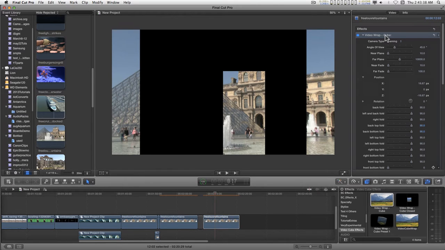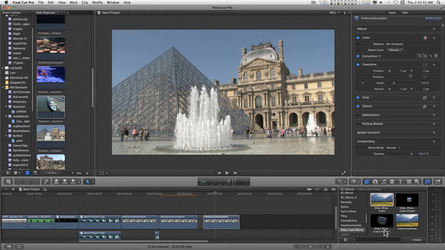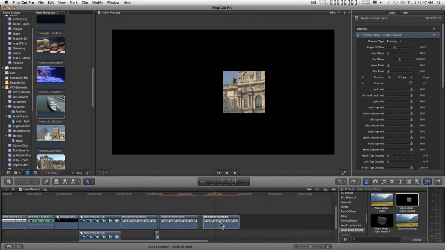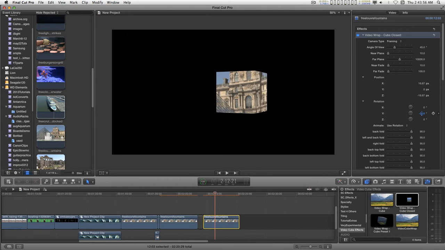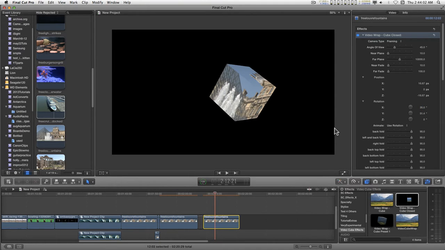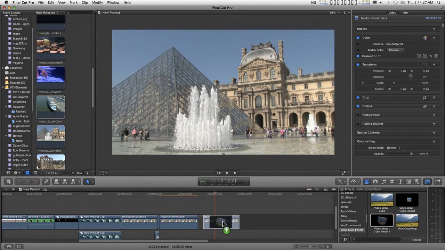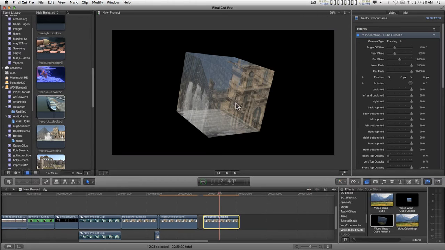The second version of this effect is with everything folded up. It's called Video Wrap Cube Closed. And this is the starting position here. This is just for convenience for you. You can see that it's already set up. And the last one, Video Wrap Cube Preset 1. So this one is, things are folded up and it's oriented to the center of the screen with a little bit of rotation on it to be used as a starting point.